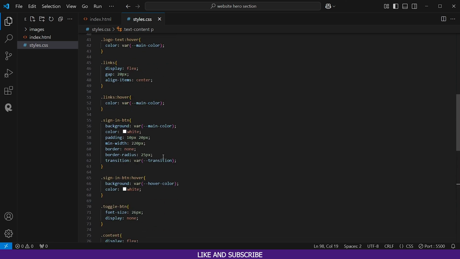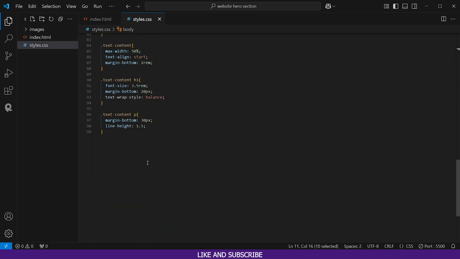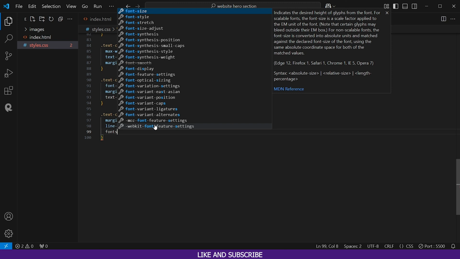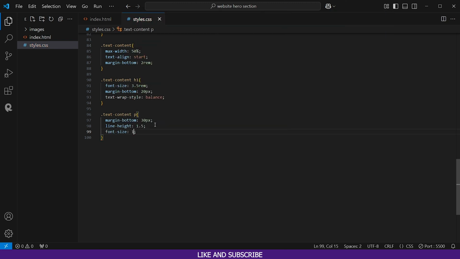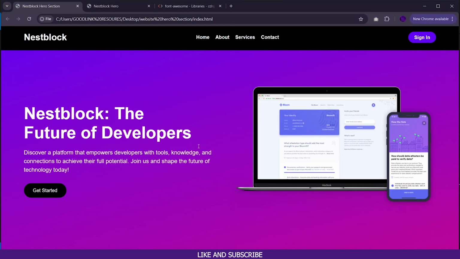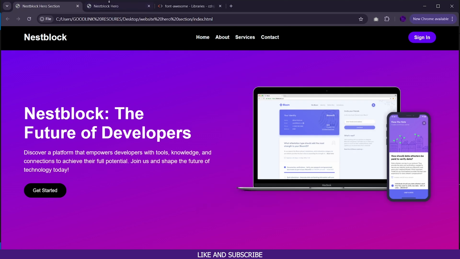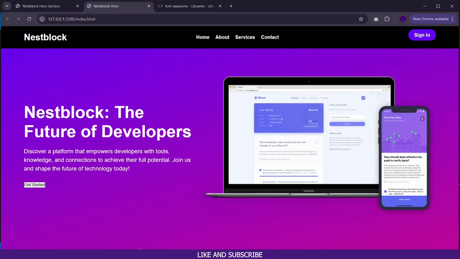I think I forgot to add a font family. Okay, we have our font family right here. That is okay. Next, we're going to add a font size to our paragraph tag, and the font size here is going to be 1.2rem. Let's see what it looks like. This is just what we want, but it's not yet balanced because we've not yet styled the right section to make it look smaller. Next, we're going to style our start button.